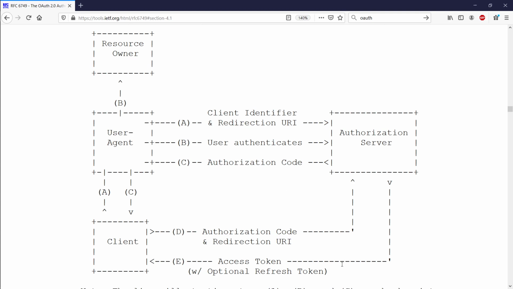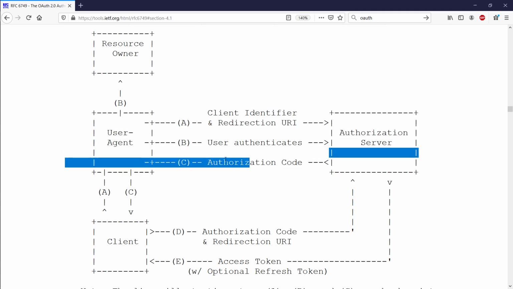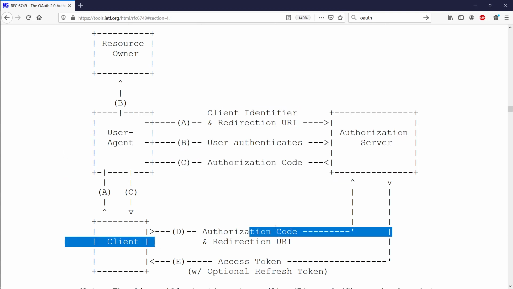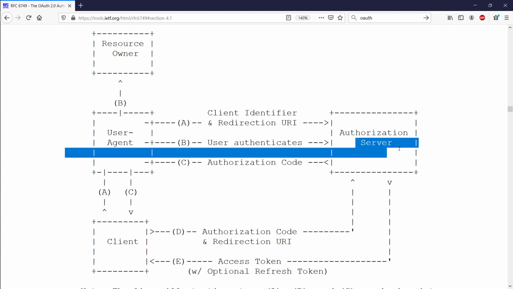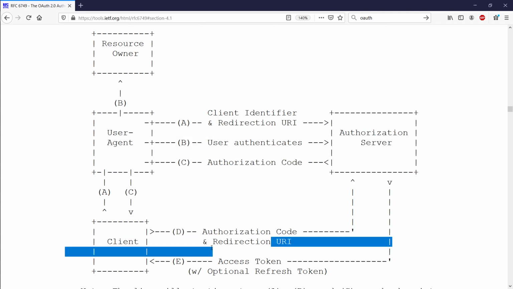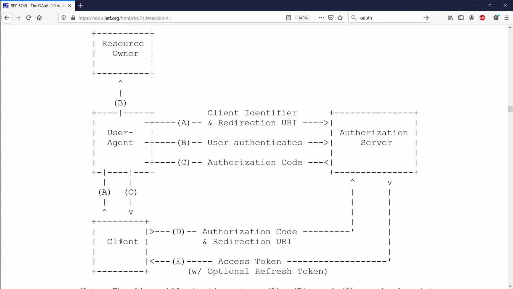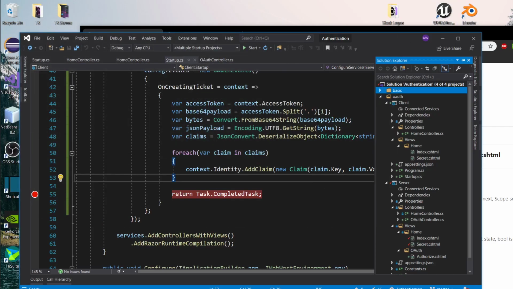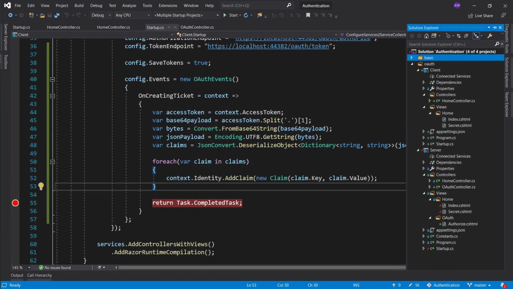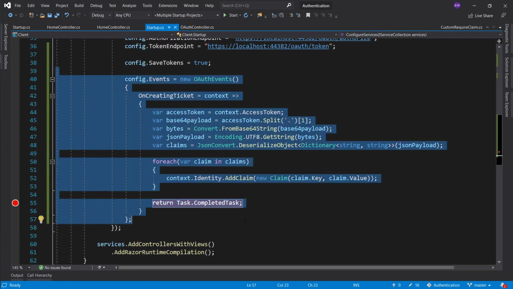So in the next episode, we'll introduce an API to the mix and see how we can pass the access token to that and validate it with our authorization server. So just again to quickly recap, we go to our authorization server, we authenticate, we get back the authorization code, we then send the authorization code back to the authorization server with the redirect URI, we get back the access token, and then on the client, once we have the access token, this is when we choose to load it into our cookies.